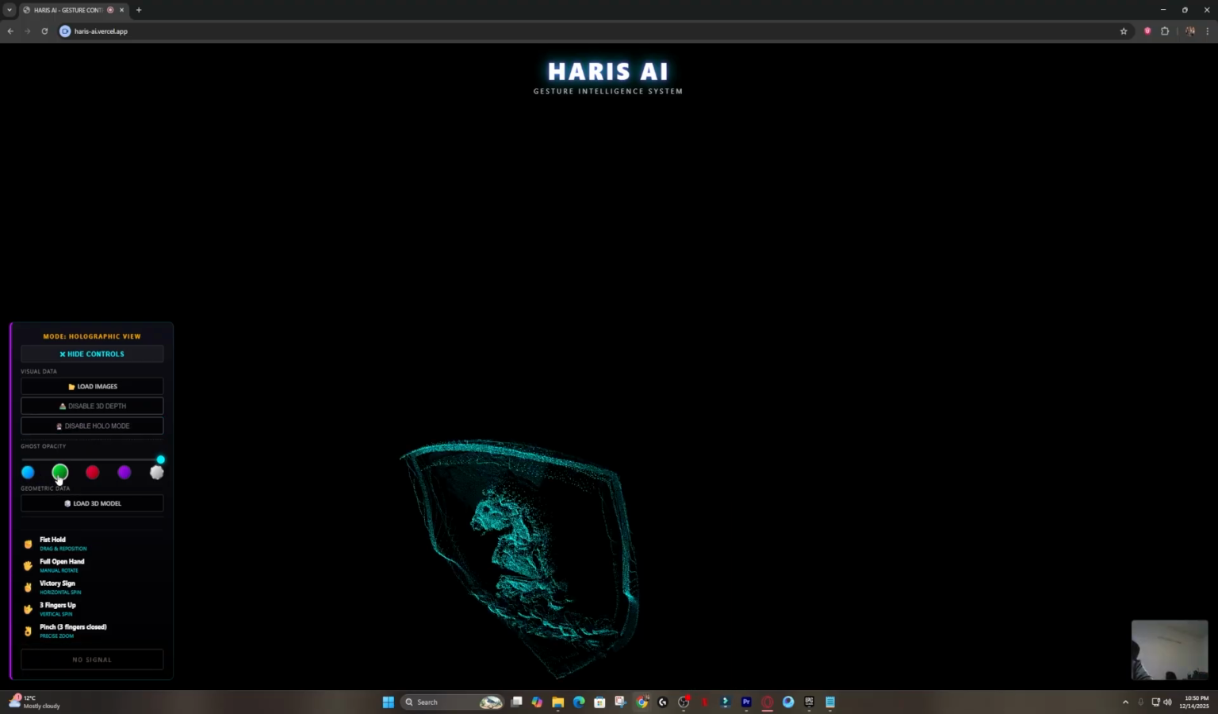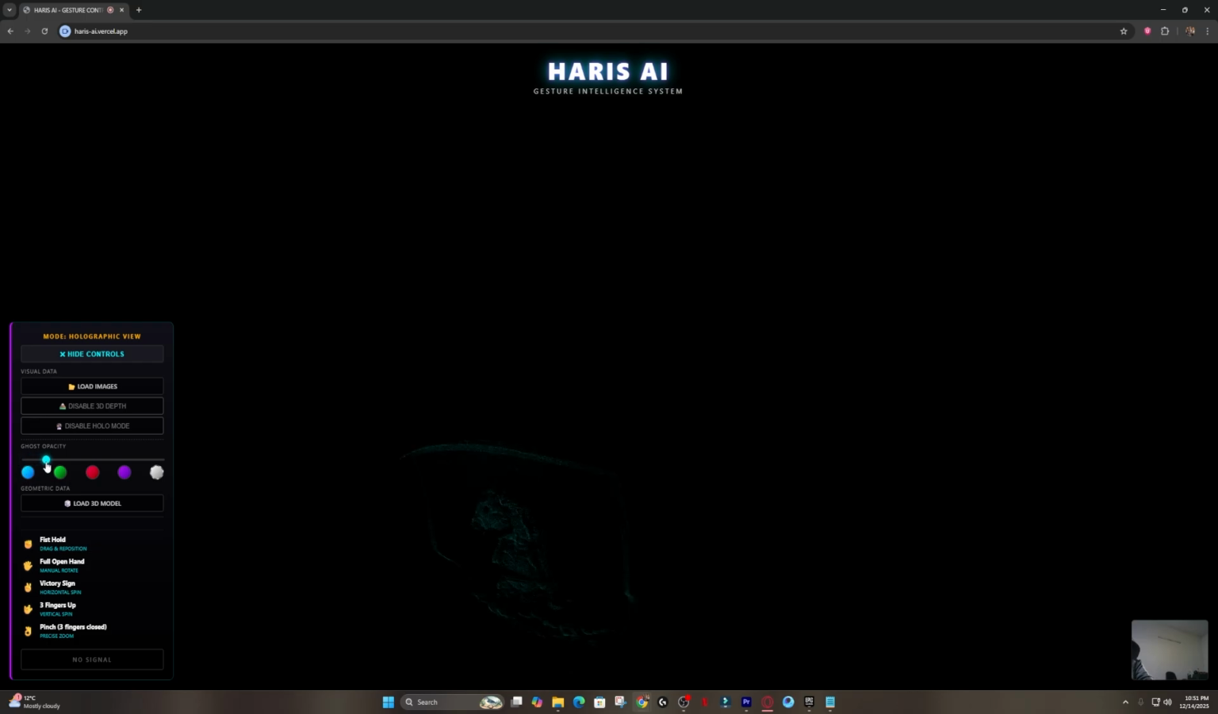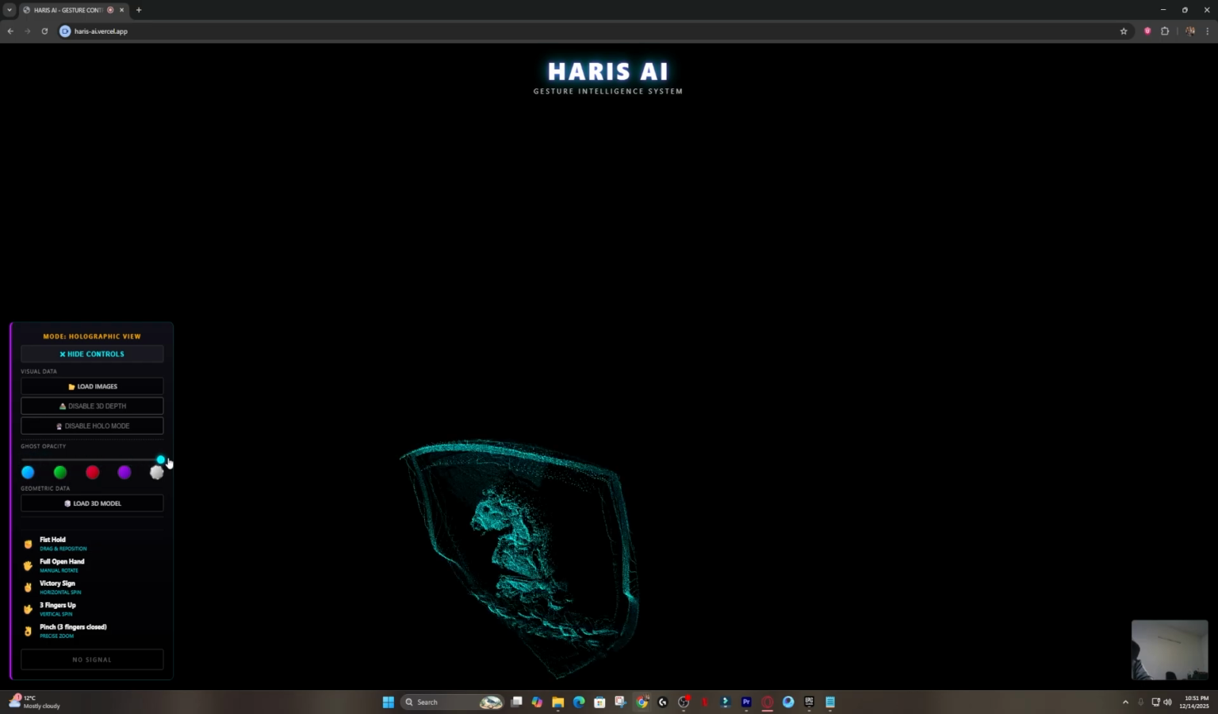You can also change the holographic color. First color is blue, second is green. You can also turn it into the red and also in the purple. And if you want to increase or decrease the opacity, then it is also possible. So by doing this, you can also adjust your opacity. If you move to the left side, then it will decrease the opacity, and if you move to the right side, then it will increase the opacity.